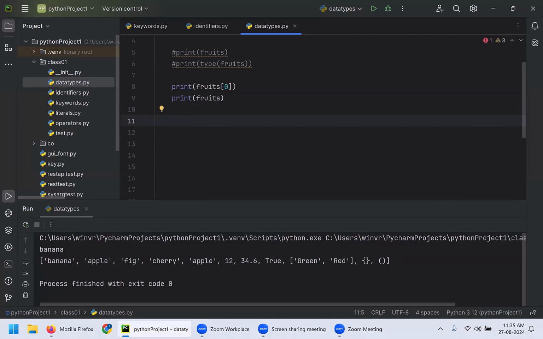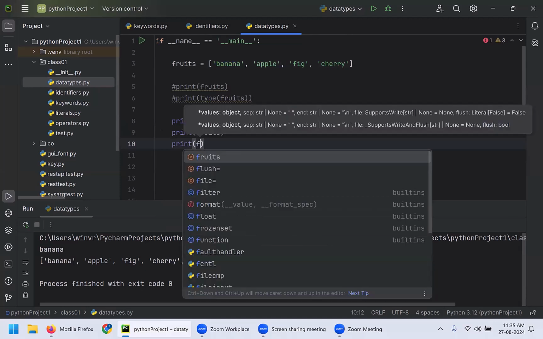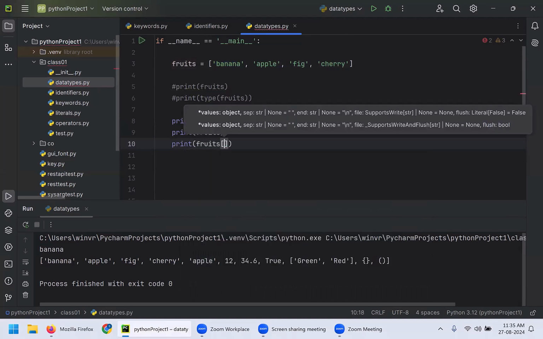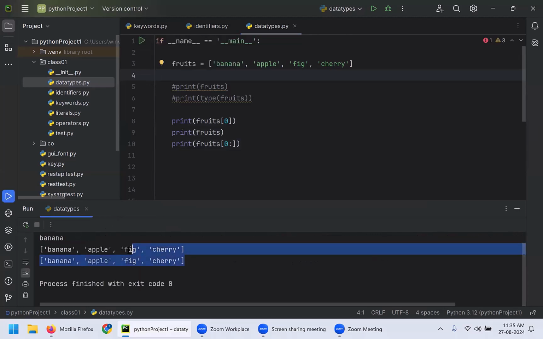Now there is one more thing: as we saw in strings, there is slicing also. Like, we want a subset of this list. We should give a start index and an end index. We say the start index is 0. If you simply leave it, it will give the complete list. You say the end index is 2, it will give a subset of that list.